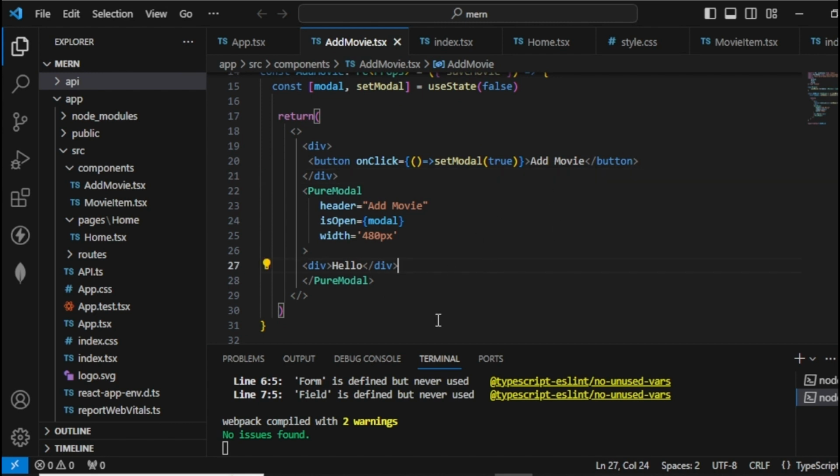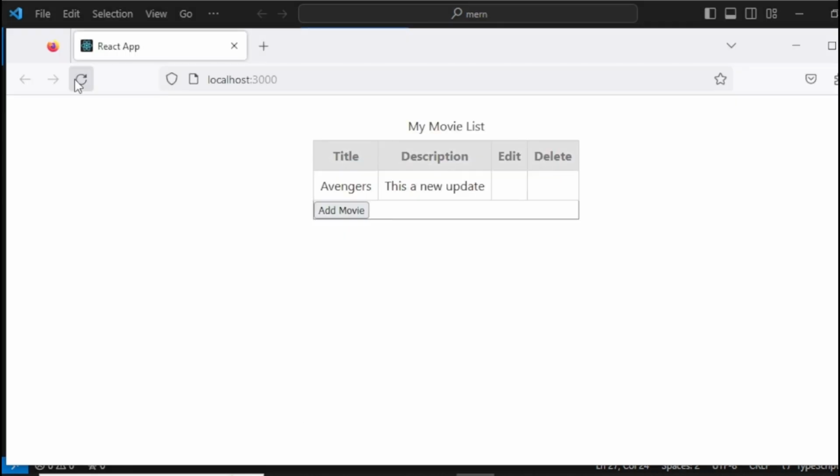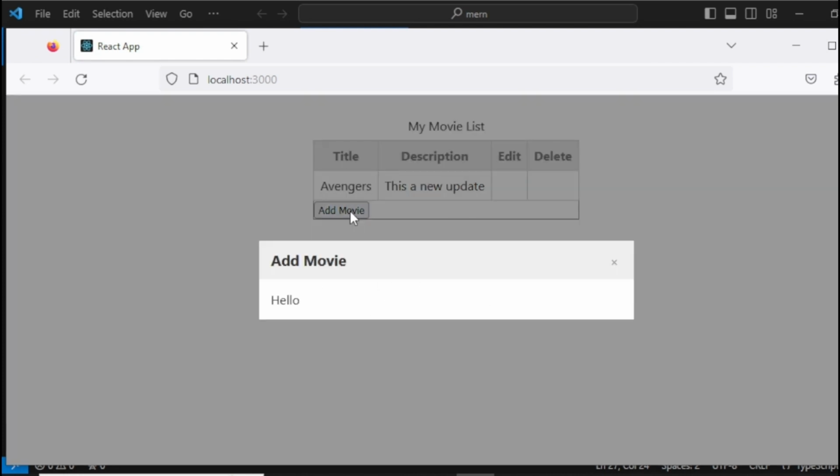Now to test this one, head over to our browser. Now let's try clicking this one, and there you go. Okay, so this is how we display our modal. Next, within this modal or pop-up form, let's create the form. This is the section where we're going to insert our entry. So let's work now with the form.